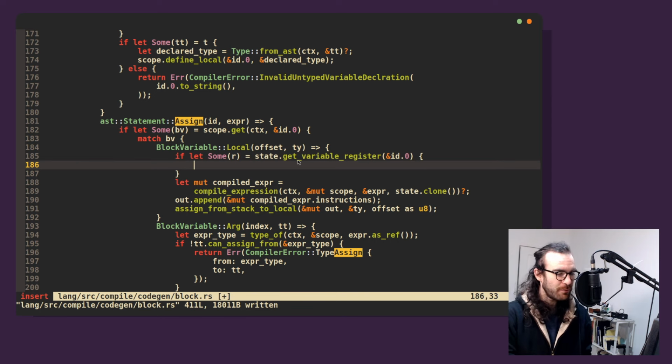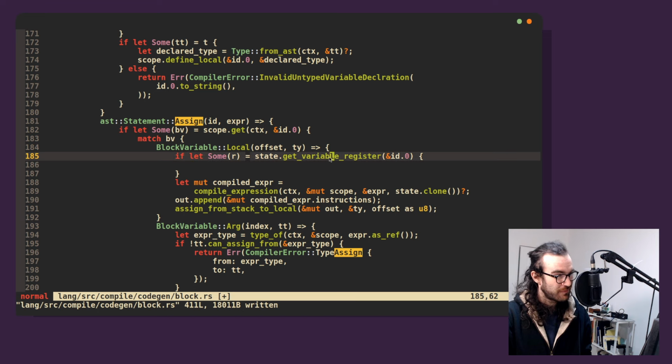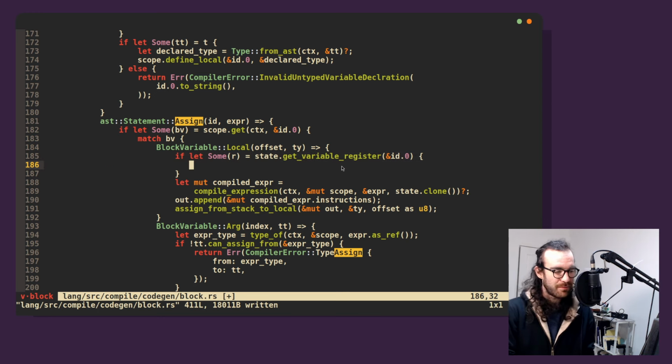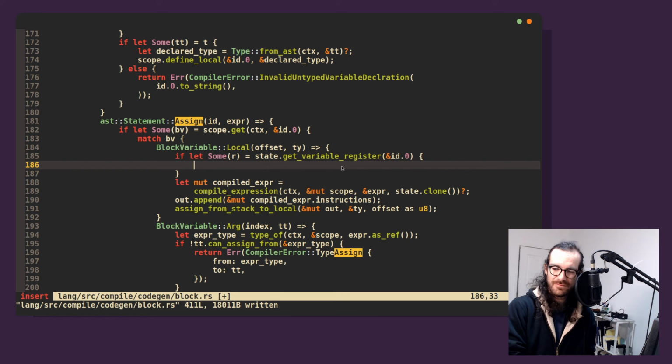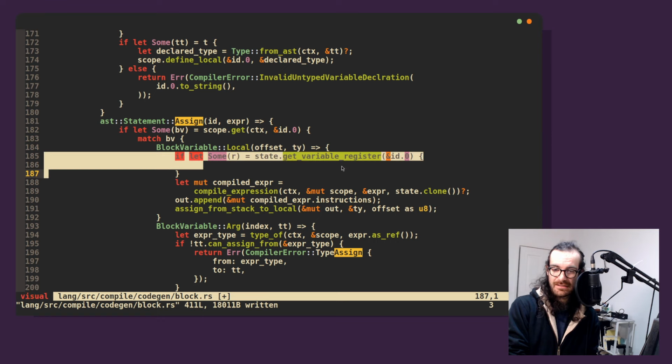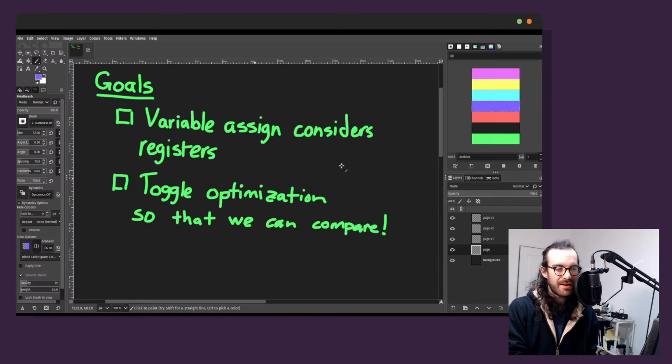So, if we have this variable in a register, we still need to compile the expression because we're assigning to it. Actually, I think the thing we could say here is wipe out whatever value is currently in here. But what if it's on the right-hand side?